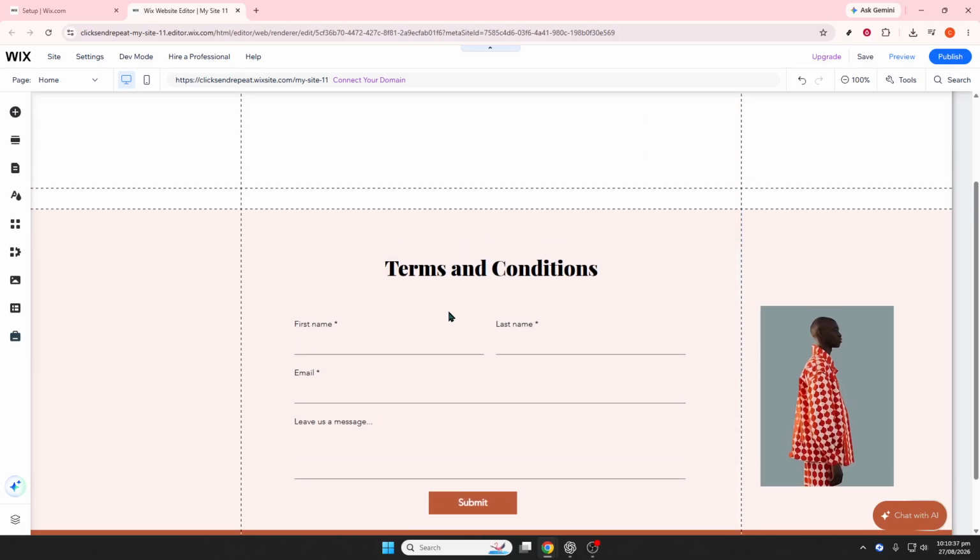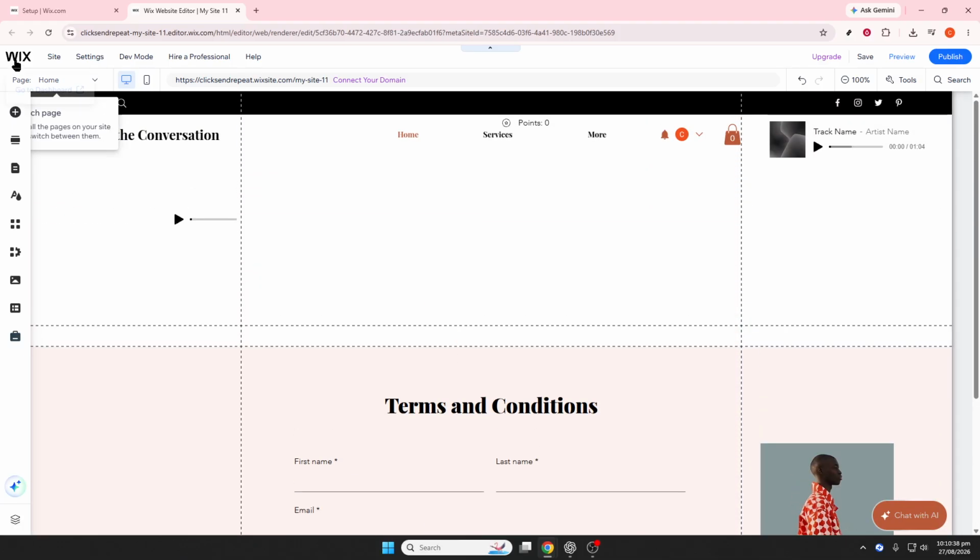Next, choose a layout or template. Look for a clean landing page design that matches your brand style and feels easy to scan. A strong template saves time and gives you a structure you can customize instead of building everything from scratch.